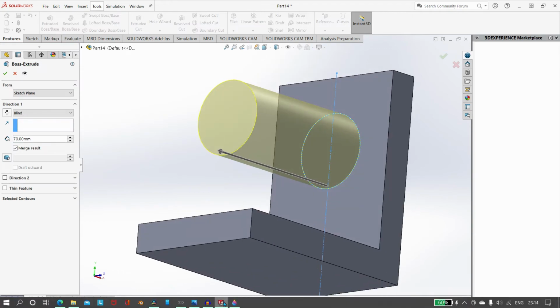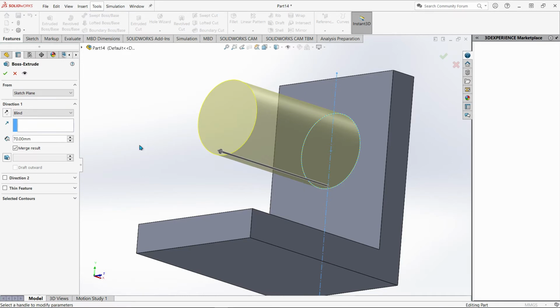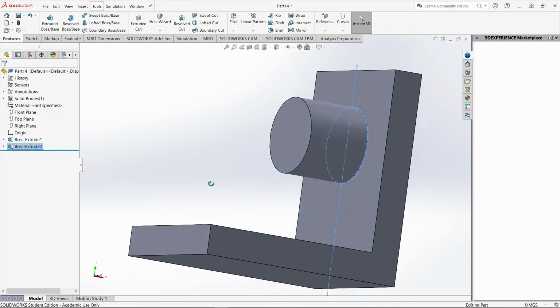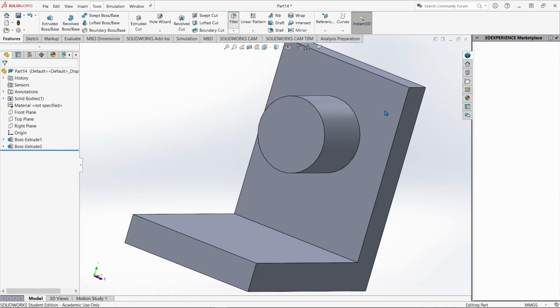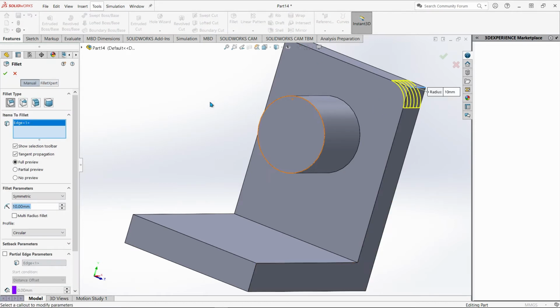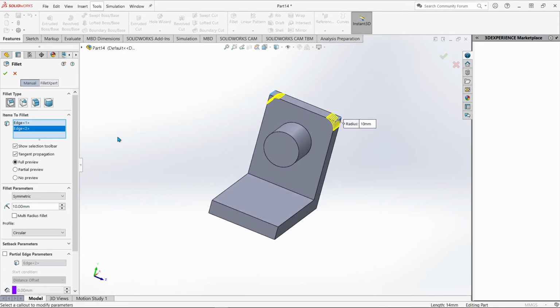Let's see what the length of this extrude is. It's 30, so this will be 30. Now we can go ahead and give fillets for these edges. Since we know the dimension, the radius is 35.